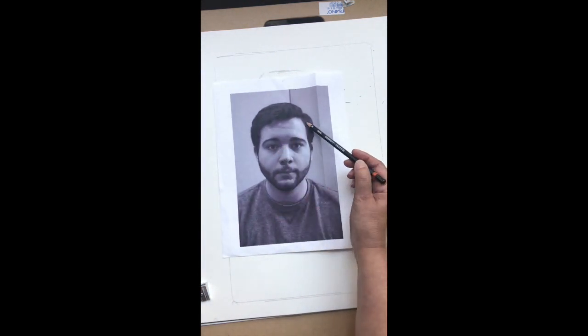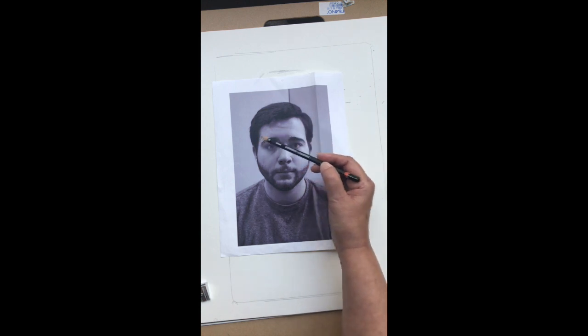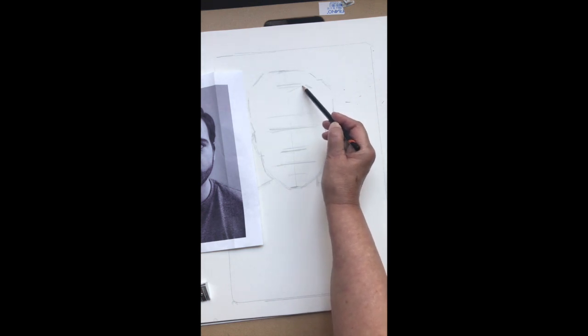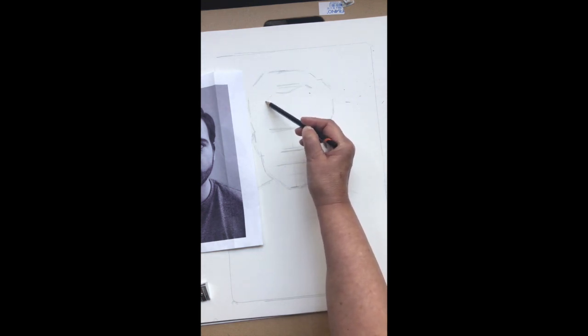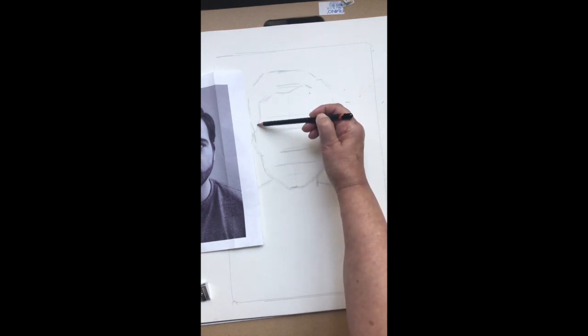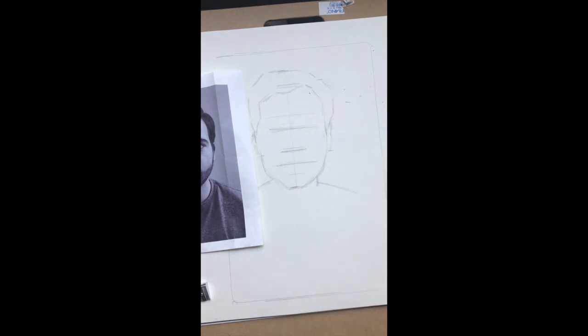Next, I'm going to look at some shapes. Look at the way the hair breaks into the forehead. Look at the shape of this area and this area. And I'm going to start to define those spaces. Look at the shape. Check the width. Measure if you have to. So at this point now, I have the general envelope completed, and I can begin to put in some of the features.